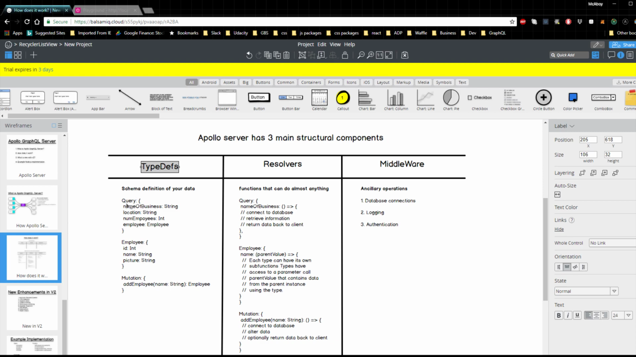So in this example, I just listed here, you have a query, and I've listed 4 basic queries that I could operate on. Name of the business, and you have your type here, so string. Location is a string, number of employees is an integer. And then I have this other field here called employee, and it's got this data type that you don't recognize as standard. This is a custom type, and I've called it Employee, uppercase. And whenever you do that, you'll have to define the custom type, and that's what I've done right here.